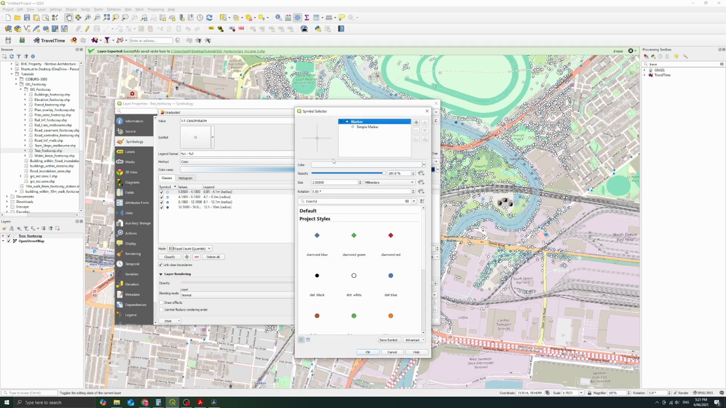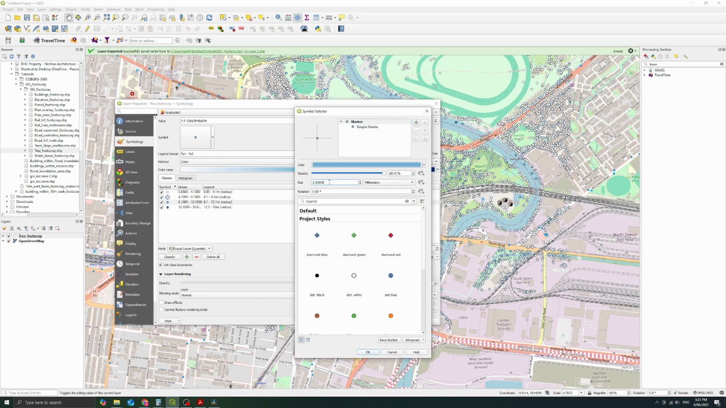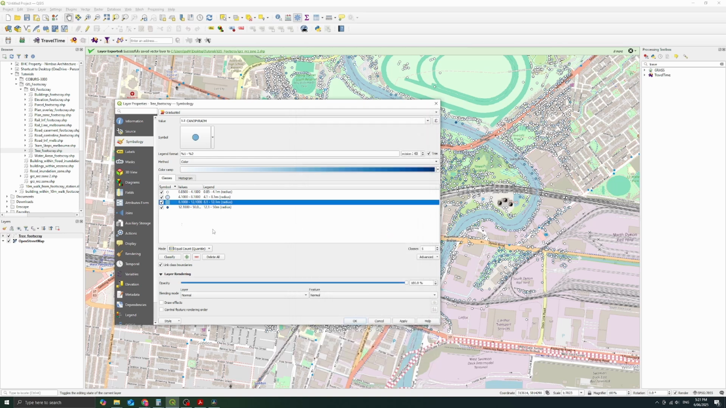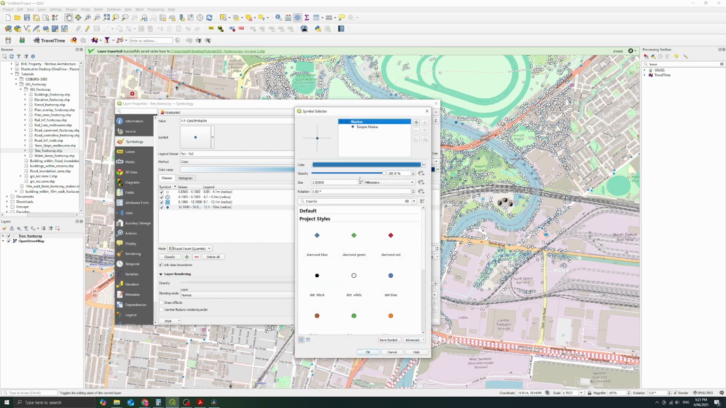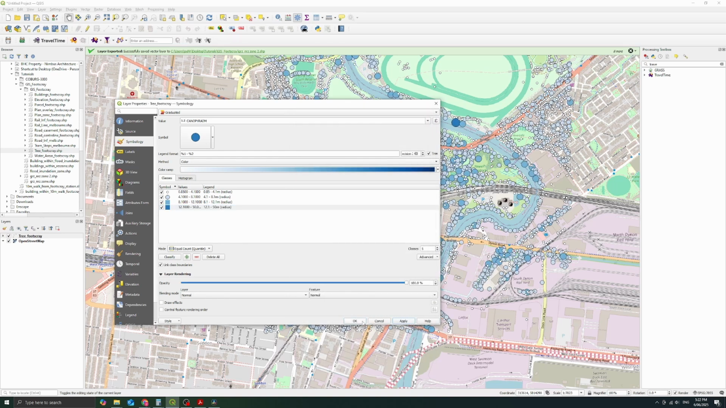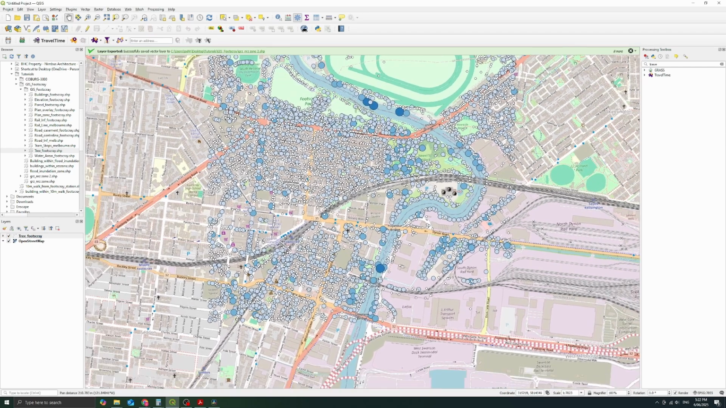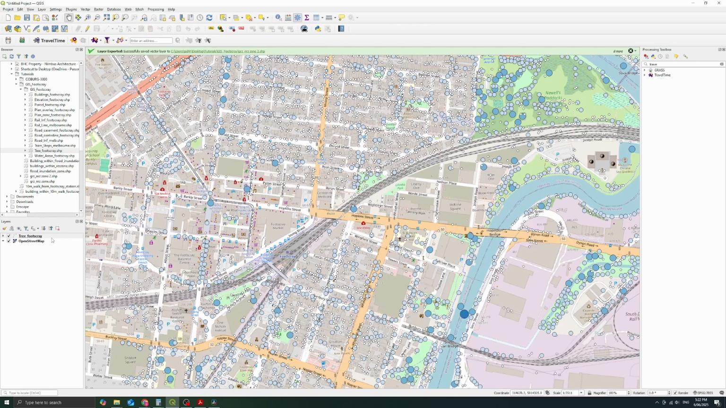So let's just leave this symbol at that base size. I think that's reasonable. Make this next one, let's make it 4. Make this one 6. Make this one 8. We'll apply that. So now on our map we can see that there's variation in the tree size.